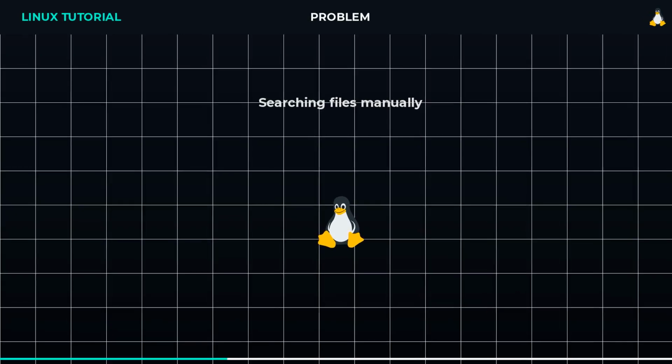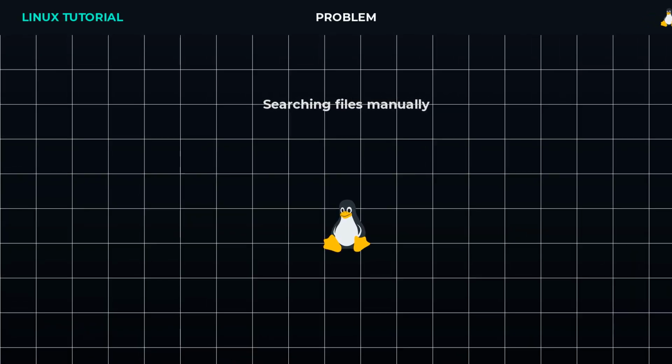Searching for files manually can be time-consuming and frustrating. You might have to navigate through multiple directories, use various commands, and still might not find what you're looking for. But what if I told you there's a better way?